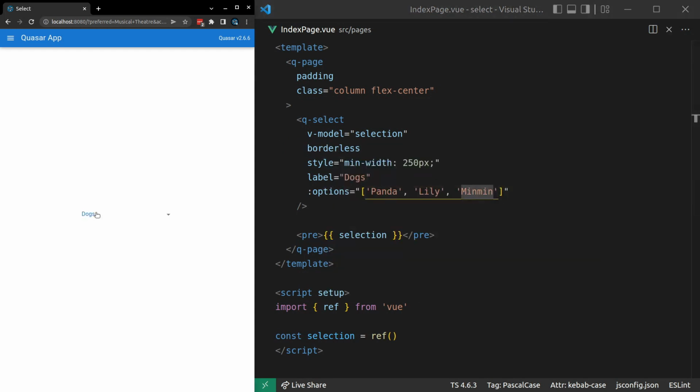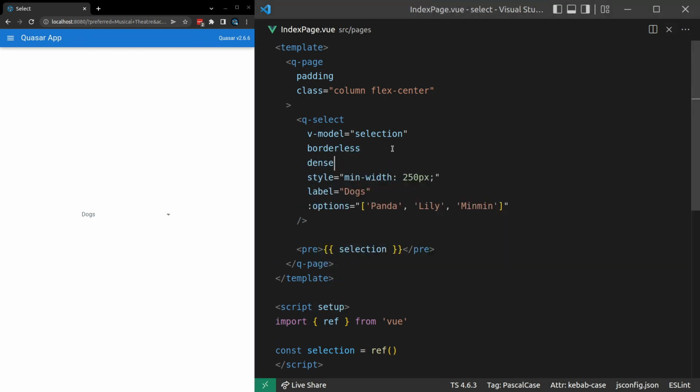And that means that it removes the borders, and this is particularly useful inside of a table component. And in this case, you might also want to add dense as well, which means you've got a QSelect that doesn't take up much room, really nice inside of a table where you might want to easily be able to update some data by just selecting an option. All right, what else can we do?